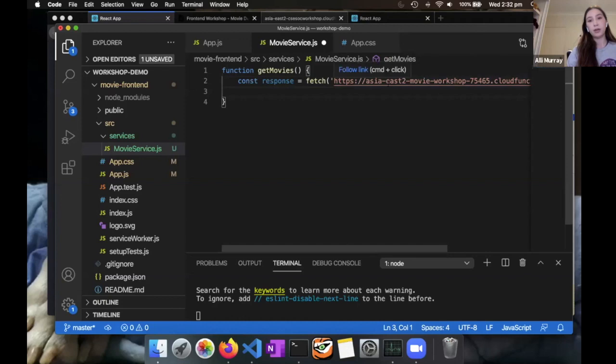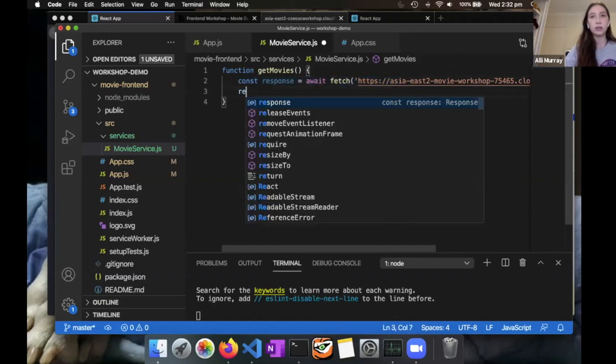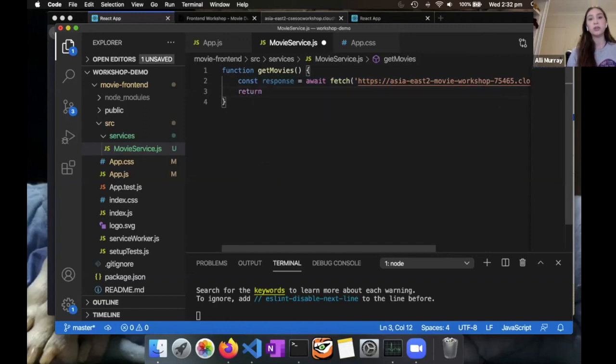Requesting this from the API is going to take a long time, because when you go to a page and load it, it takes a while to load. So we're going to need to use this keyword here, await, so that this line waits for the fetch to finish before moving on, because our next line is going to be returning the response. We would want to wait for it to fetch the data before returning it.